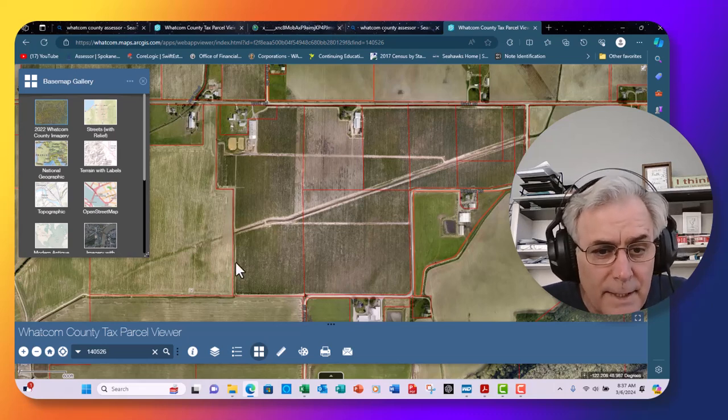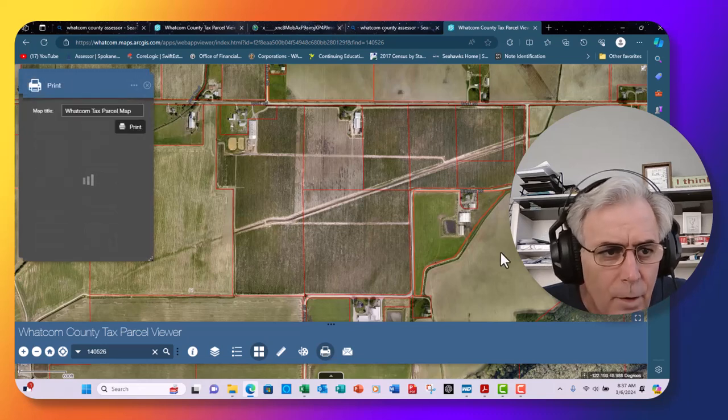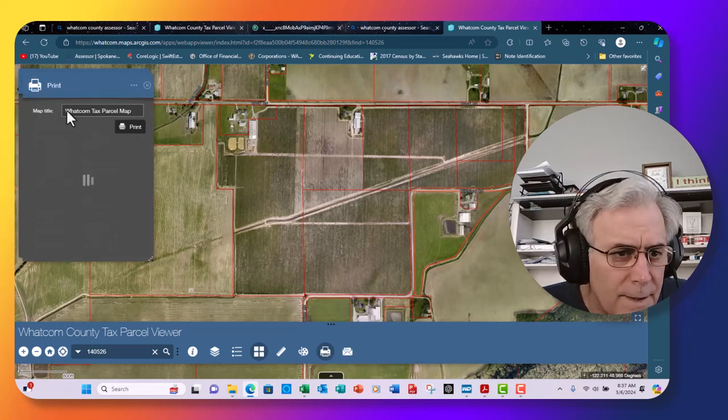And so that map's going to be easy. I think you can just hit print here. Oh, I forgot to change that.